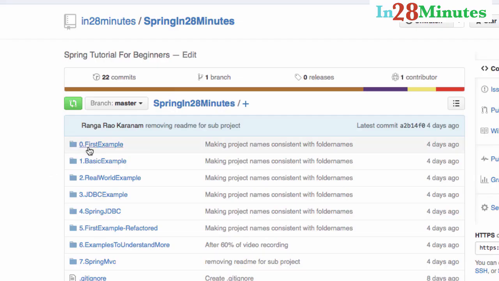As you already know, the code for this particular example is in in28minutes GitHub, Spring in 28 Minutes. The specific example that we are looking at is for Spring JDBC. You can import this project into Eclipse and you should be all set.